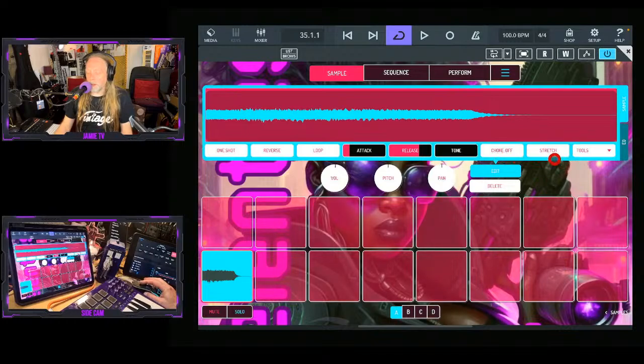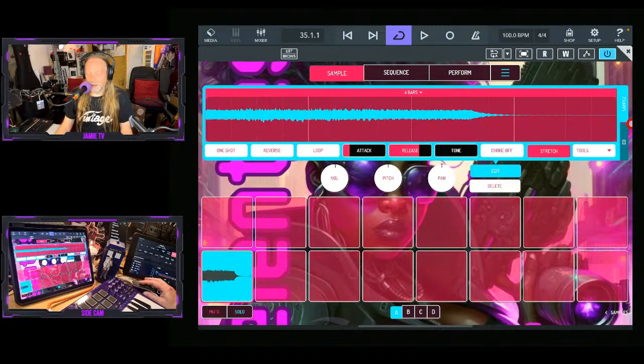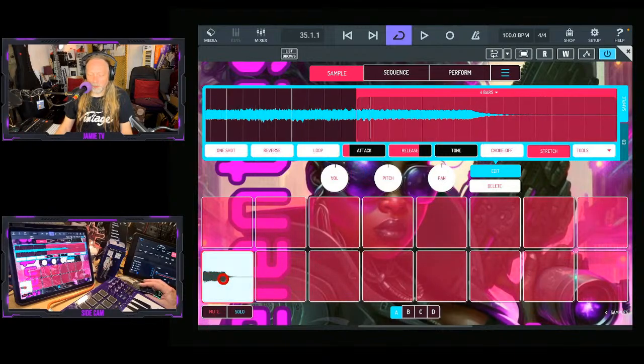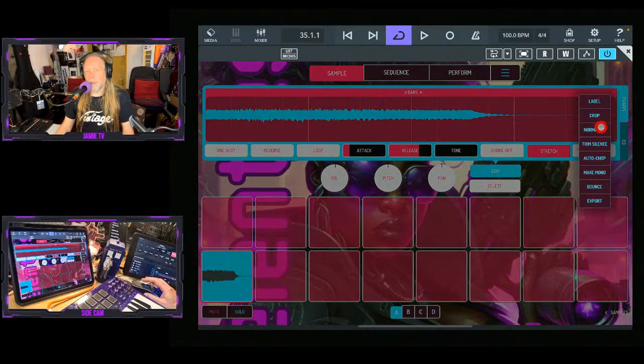Right, now we can also do some stretching, you know. Loads of fun. Magic stuff. Now I have to press on this tab here. I'll just show you. In tools, we've got we can normalize, crop. I did before. We can label the sample.